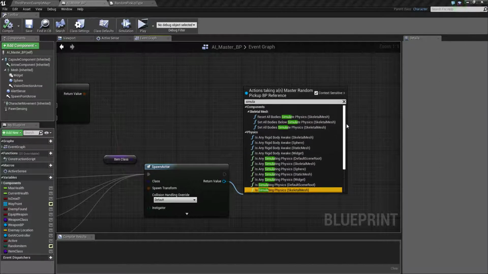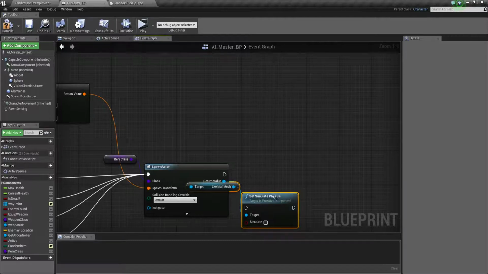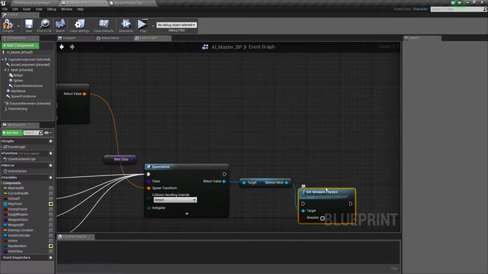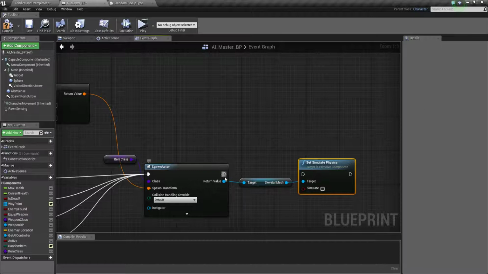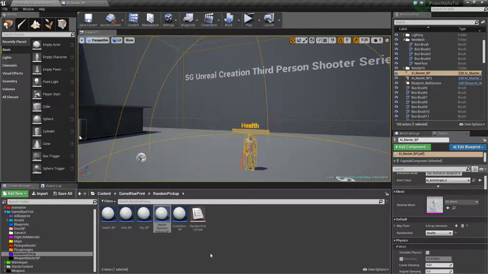And there is one problem, and the problem is I use both skeleton mesh and this also. So for my meshes I use a skeleton mesh. If you have a static mesh, you use a static mesh, you know, simulate physics. And if you don't understand, I'll show you what I am talking about.